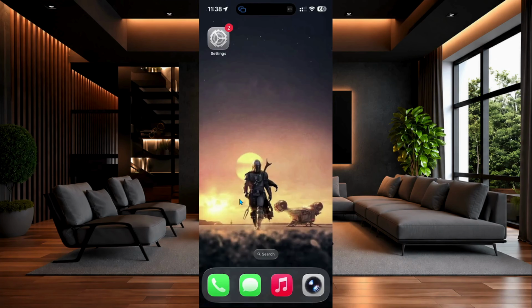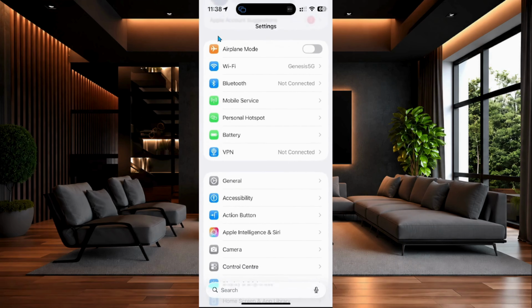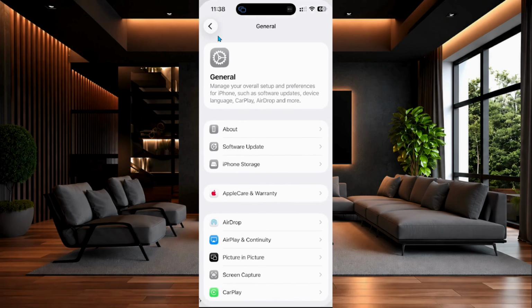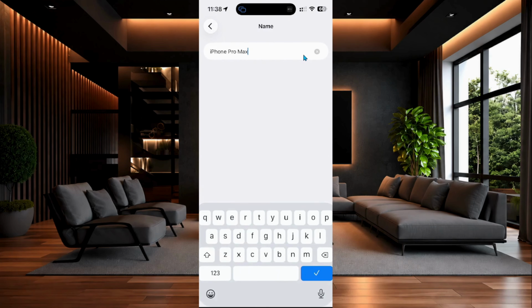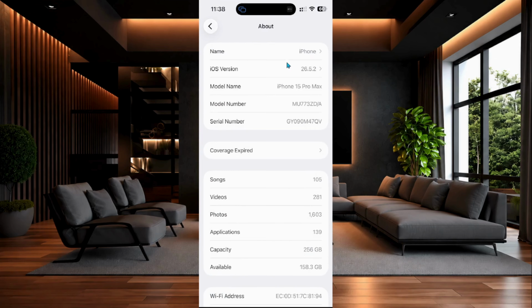If you want to change the name of the phone as well, you have to click on settings and go down to general. Just click on that, and here you'll see the about section. Just click on that, and here you can see the name of the phone. So if you want to change the name of the phone, just click here and you can put in whatever you want and just press enter, and that way you can also change the phone name. So this is how you can make changes to your name as well as the phone name.